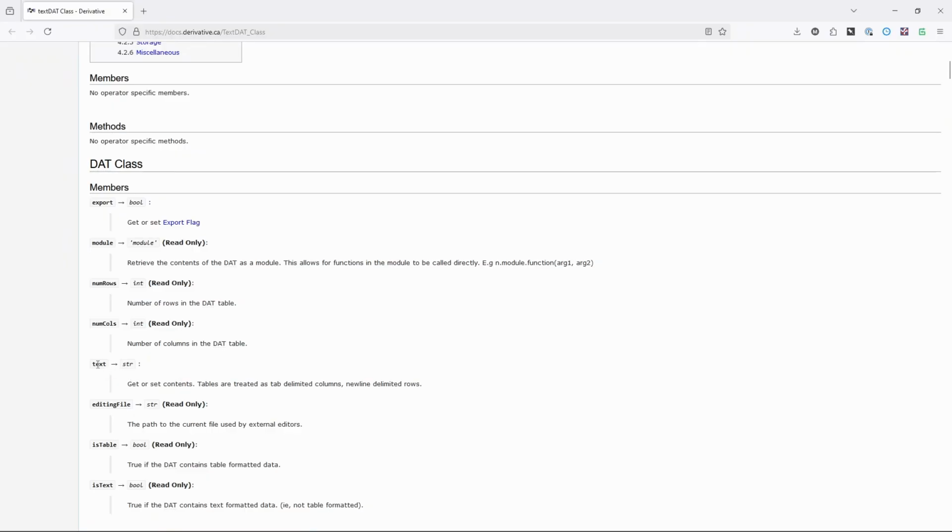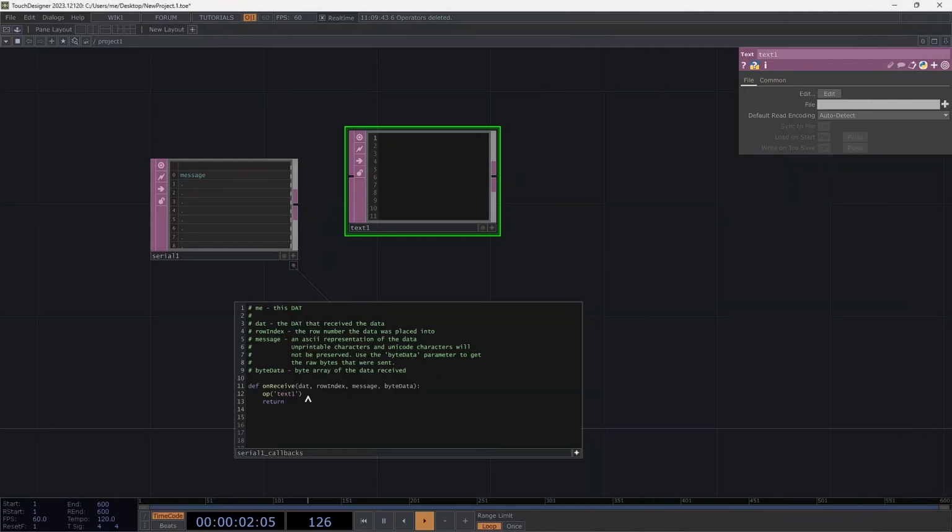So it says right here, there's a text member. It's get or set contents. So let's just say dot text, and let's just set it to like A. Okay, I don't know, I think that should work. So what that's going to do probably is just put an A there every time some information comes in. That's what it's doing. Or we can change that to AH, then if I click over here, now every time it's coming in, it's just putting AH there. Okay, that's not useful though.